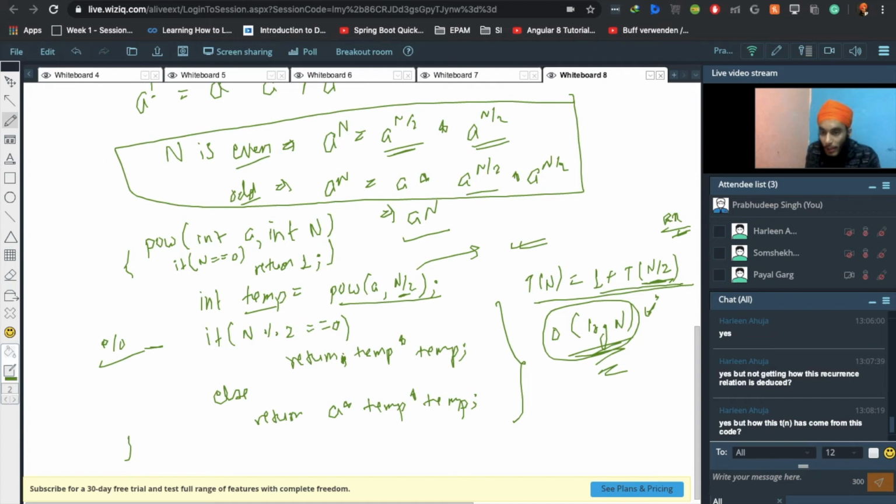Yes, but how has this T(n) come from the code? Okay, cool, we'll discuss it again. For any T(n), there is some base condition that takes some constant time. This if-else also takes some constant time. In this part there is no other function call. We have a function call here, and we are storing it in temp, and this is our function call.